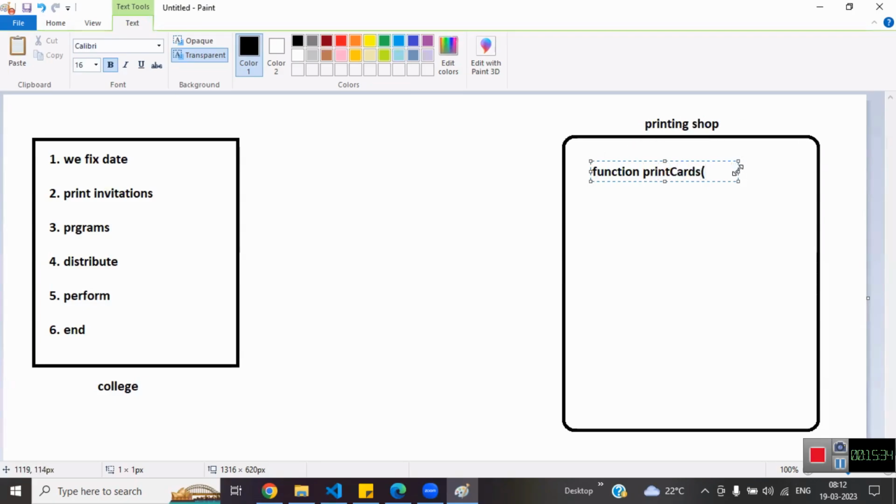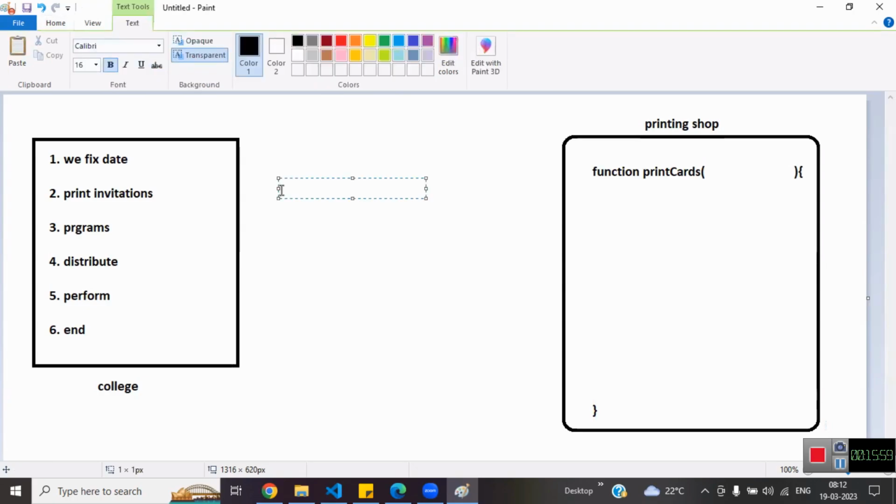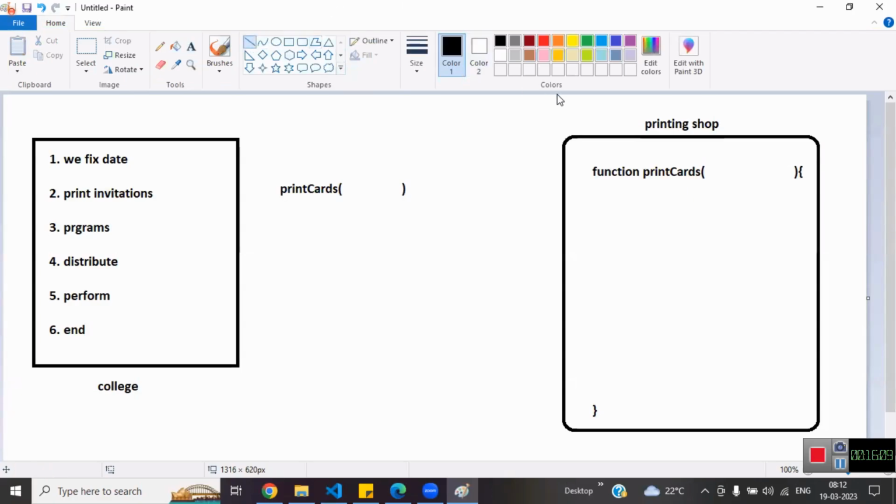Yes or no? This function is handled by whom? My printing shop, right? This particular functionality is used by whom? Who wants to print the cards? College people. So the college has to call that function or not? Not only college people, there are some other people also who communicate with this particular printing shop by calling this method. Yes or no?